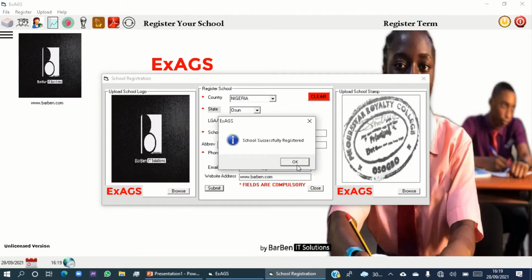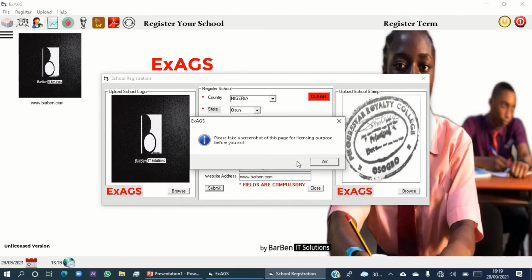Good. So you can now see that school successfully registered. Now, there's another piece of information. Please take a screenshot of this page for licensing purposes. You need to take a screenshot of this page so that you send it to the administrator that will give you your license. Without a license, you will not be able to enjoy the full capacity of this software. So you need to do licensing. If you don't, it's just a few features that you are going to enjoy.